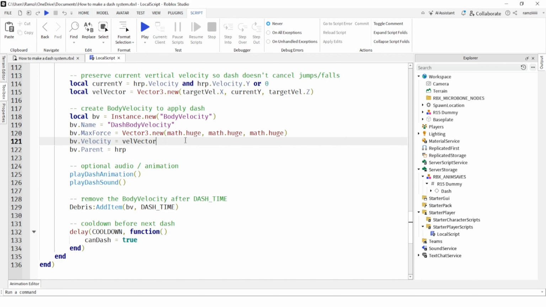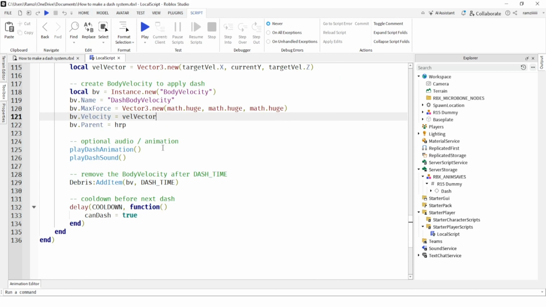BodyVelocity pushes the character for a short time. We remove the BodyVelocity after dash time, using Debris. After that, we run the cooldown and allow another dash. Beginner tip: BodyVelocity is simple to use for this effect. For more advanced or server-authoritative movement, you would use other methods and server validation, but for a local client dash, this is fine.